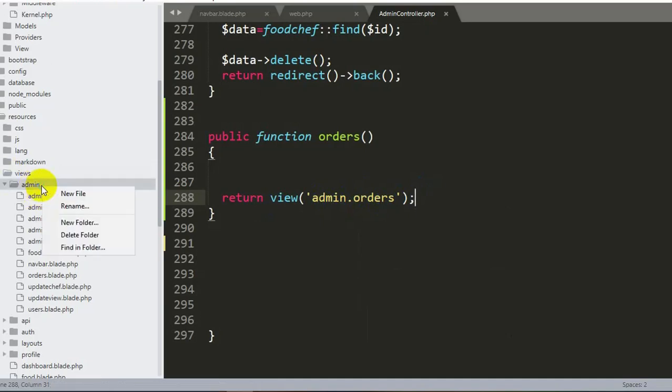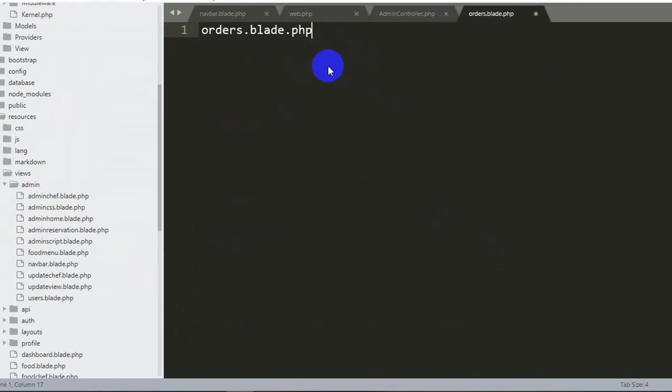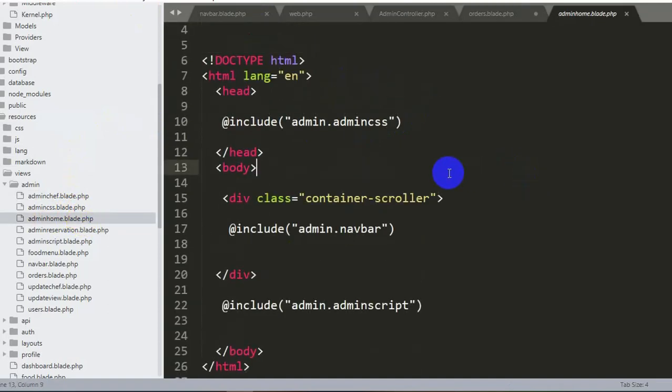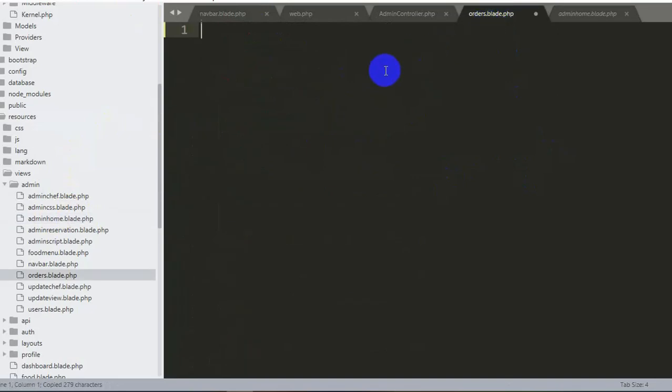So let's click the admin folder, then click new file. Over here we'll say orders.blade.php. So let's save it, Control S. Right now there is nothing in this order blade, so we'll just directly go to admin home.blade.php. Let me just copy everything from here, Control A, Control C, and we'll paste it inside the order blade.